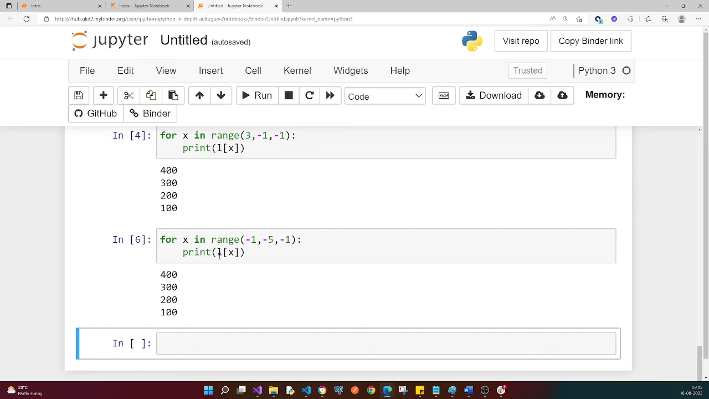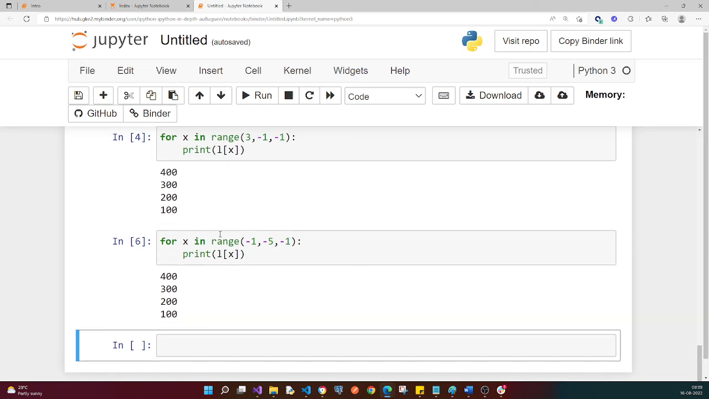Okay. So this is one more technique. In the first technique, we are starting the index from 3, a positive index. In the second technique, we are starting the index with minus 1. And using both, we are able to print in the reverse order.